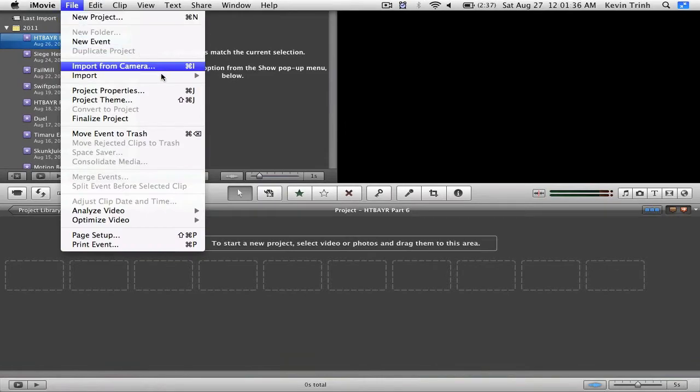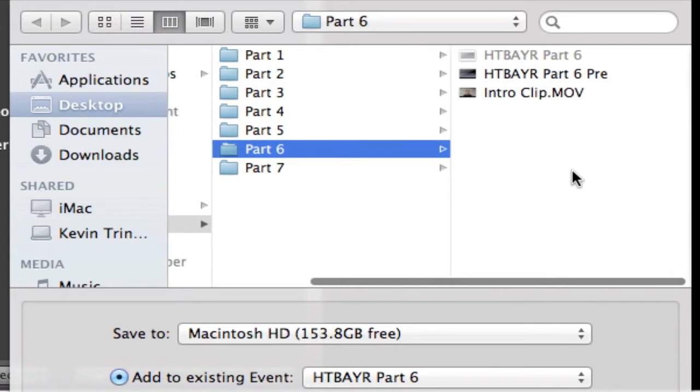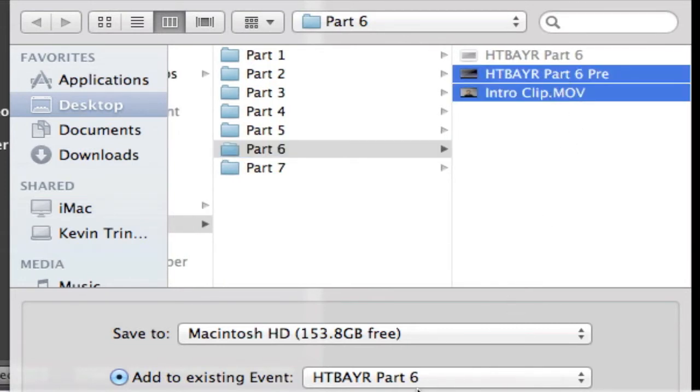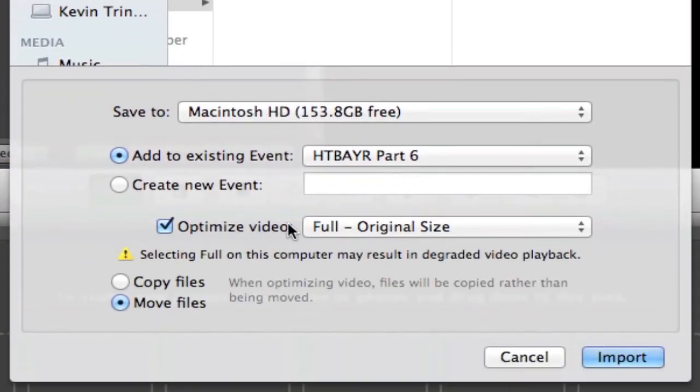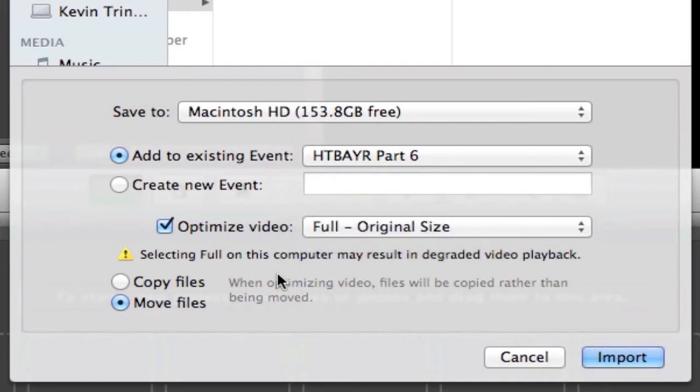We're going to import our videos, and this is actually kind of an important step. I have my video files here, these two clips right here. We're going to select them and then put them in the project. And then we're going to optimize the video at full size, aka the original size. Now I shoot at 720p HD video, so I want to make sure that when I import the video clips, it stays in that resolution. So going full original size will import your videos at 720p, 1080p, or whatever original size you have. Granted, it will copy the video instead of moving it, but you can always delete the original file after it's done copying.